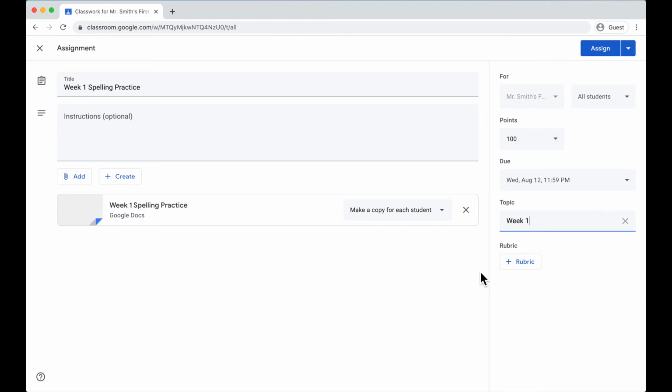And one last feature that's recently been added is a rubric feature, but I will go over that in a future video because it's a little bit more involved for this video. You can assign it immediately, but you could also schedule it similar to an announcement on the stream page, but I will just assign it for now.